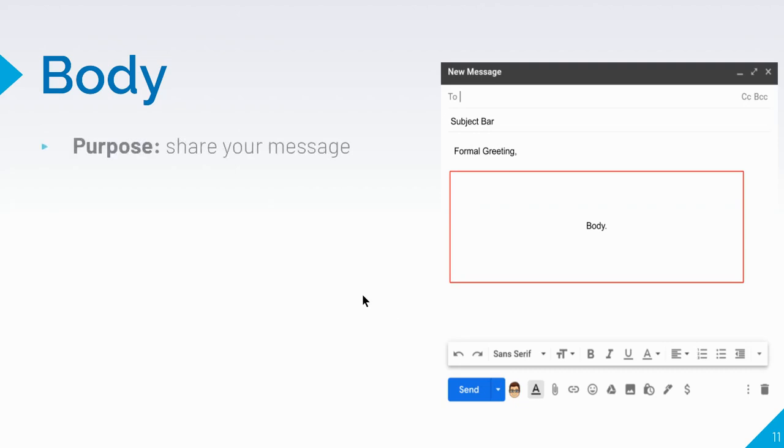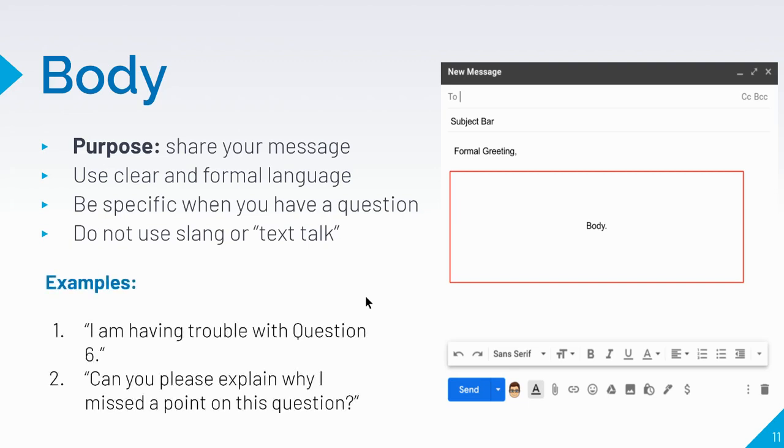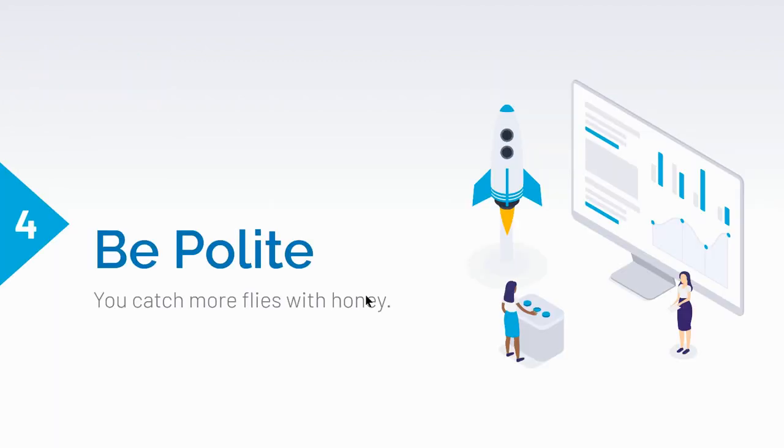Next is the body, convey your message. The purpose of the body is to share your message. Use clear and formal language. Be specific when you have a question, and do not use slang or text talk in the body. Now, some examples include, "I'm having trouble with question 6," or "Can you please explain why I missed a point on this question?" Now, you need to add a little bit more than just these to your body paragraph, but I clearly can't fit an entire body paragraph on this slide.